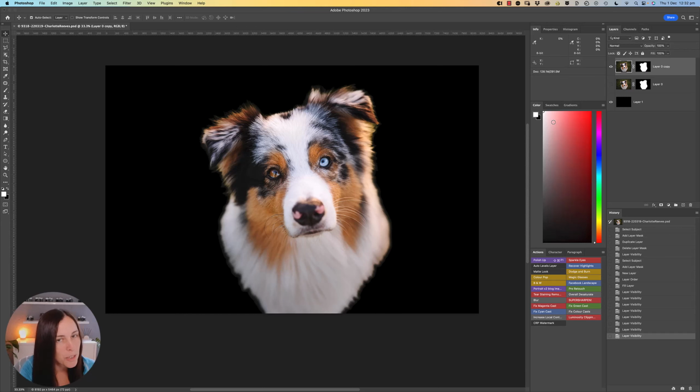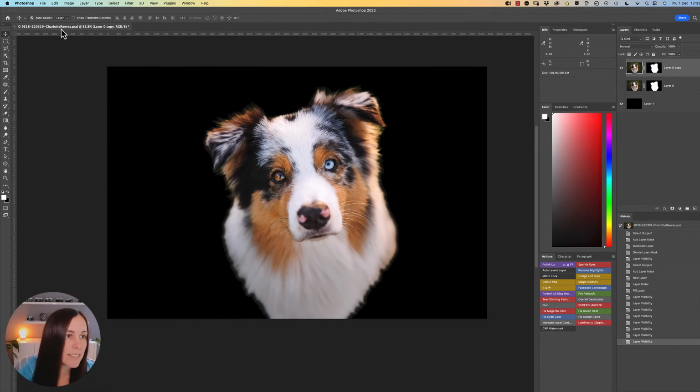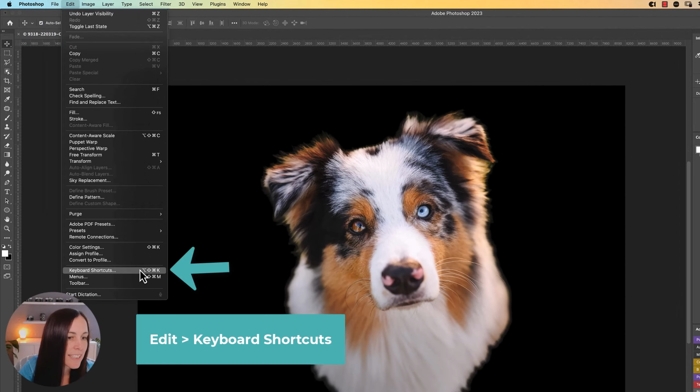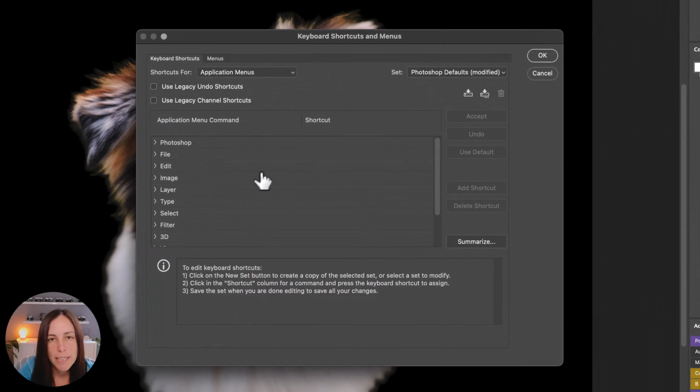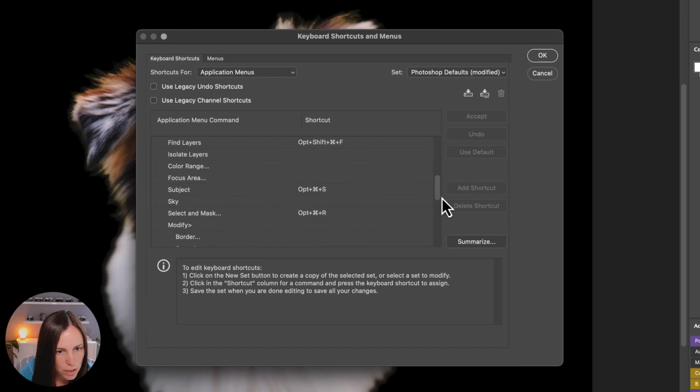Now, there's one more unsolicited tip I would like to give you that's going to make things even quicker for you. I'm all about keyboard shortcuts, and yes, you can set up a keyboard shortcut for selecting the subject. I have set one up, I use it all the time. If you need a refresher on keyboard shortcuts, you just need to go into Edit, Keyboard Shortcuts, and find select subject in the menu. So make sure you've got shortcuts for application menus up. It's under the Select menu and you'll just need to go to Subject.